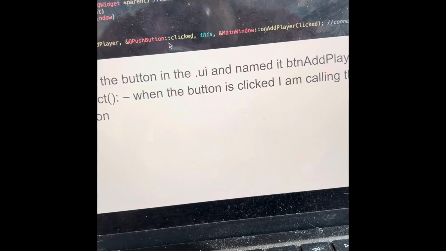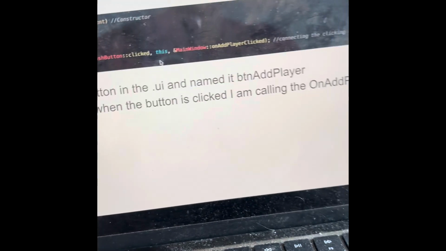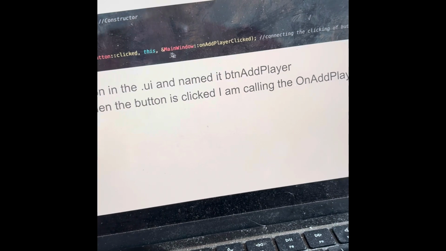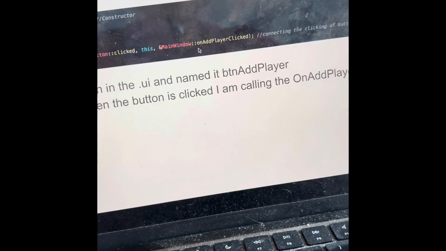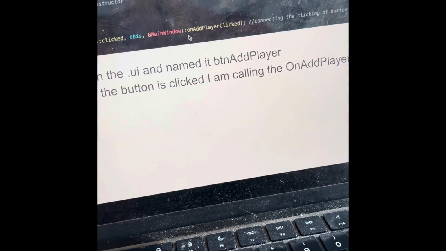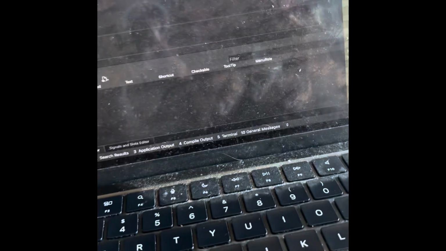When the Q push button is clicked, this refers back to the main window, and then within the same main window, it calls this on player clicked. I'll show you in a minute what that function does. So now let's take a look at my code in itself.